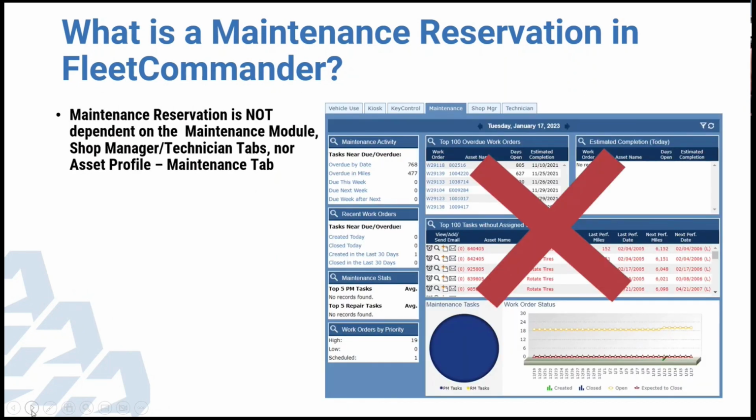What maintenance reservations are not is dependent in any way upon having or making use of Agile Fleet's maintenance module, which would also involve the shop manager definition tabs, or even the maintenance tab inside your asset profile. Maintenance reservations really have nothing to do with that.